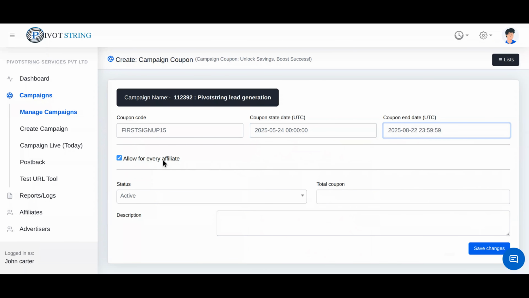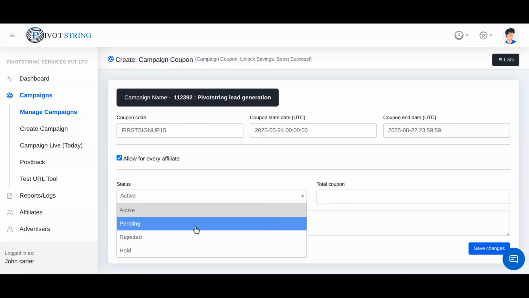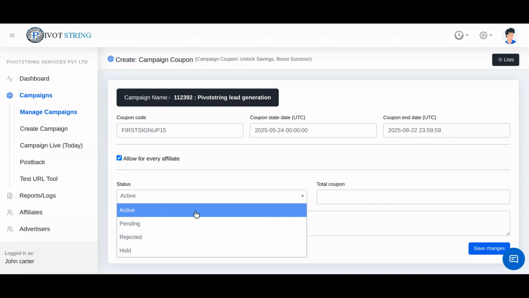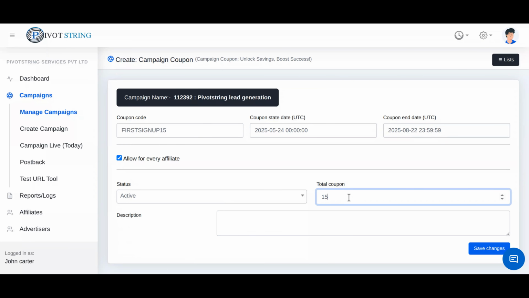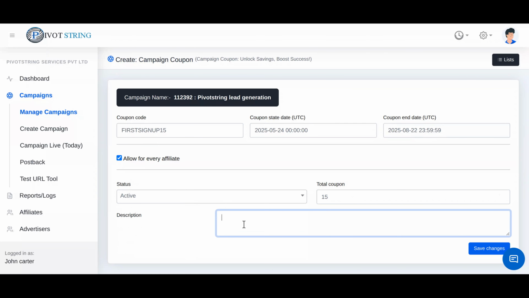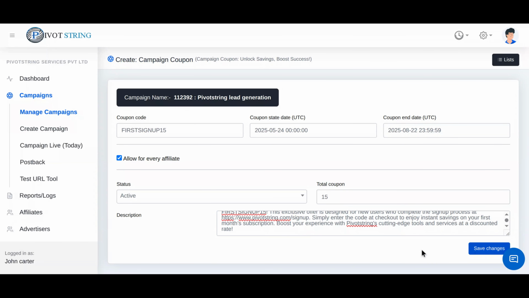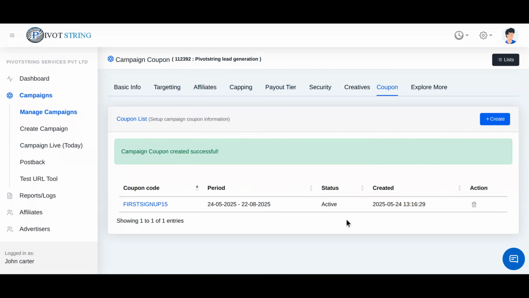Optionally, allow the coupon for all publishers. Select the status, active, pending, rejected, or hold. Enter the total number of coupons. Add a description, if needed. Click Save Changes to create the coupon, which will now be visible in the list.